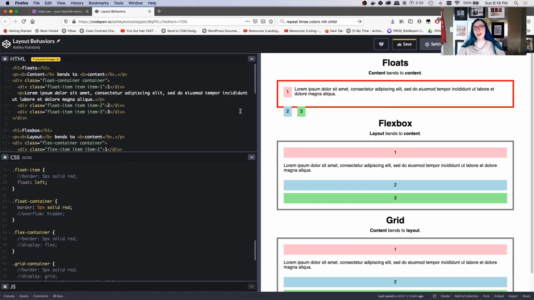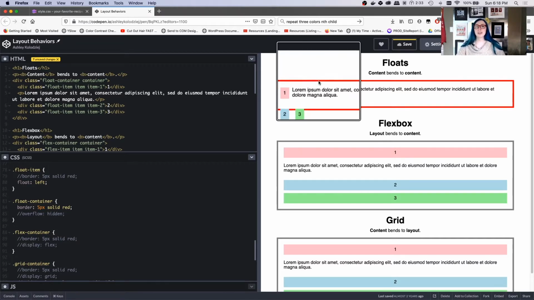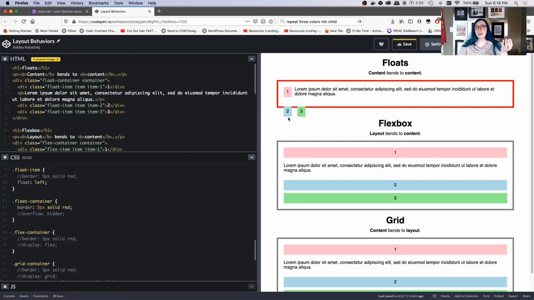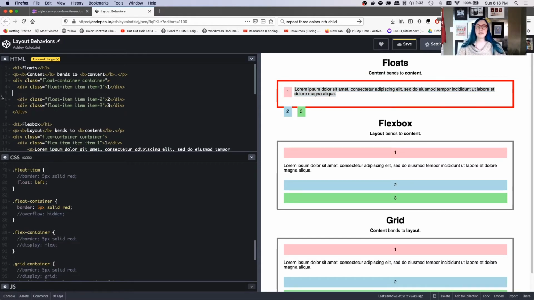So the trouble with that is that when things are taken out of the flow, the space that they take up is no longer respected. So this is ending the space early because the last item in here that has space that's respected is this paragraph. Let's take it out and see what happens.